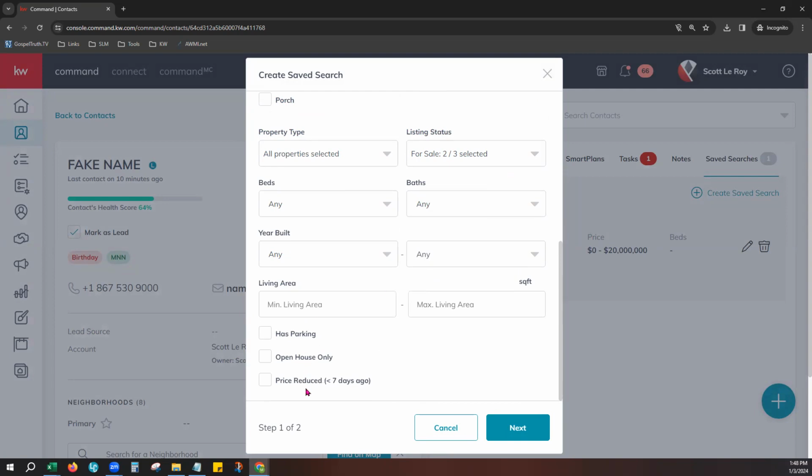Maybe you have a tire kicker right within your database. Maybe they just want to go visit open houses right now and they're not quite ready. Well, guess what? You can set them up on a saved search to view the open houses only within their area. What a great way to stay in touch, meet them right where they are, and keep nurturing that contact, right?